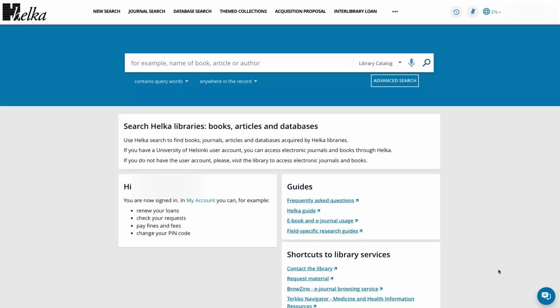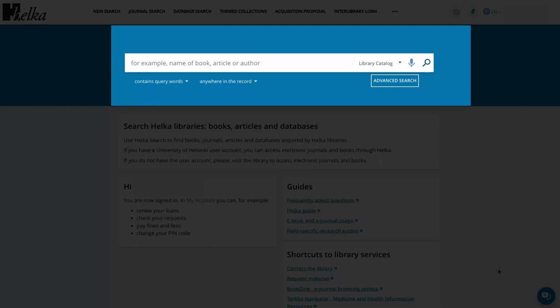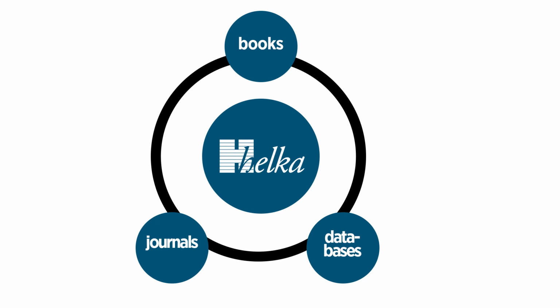In this tutorial, you will learn how to find books, articles and journals by using the basic search in Helka. Helka is your gateway to the Helsinki University Library collections. By using Helka, you can search for both printed and electronic materials.